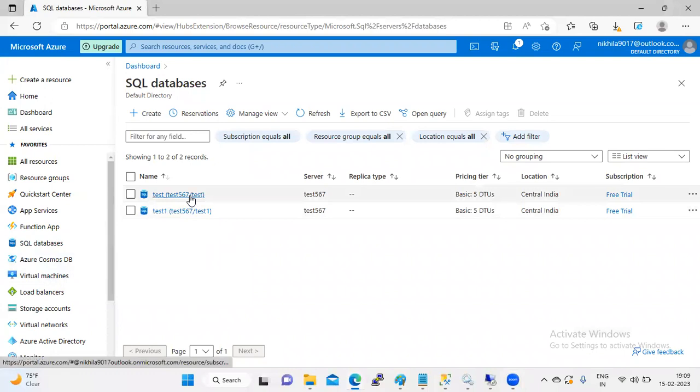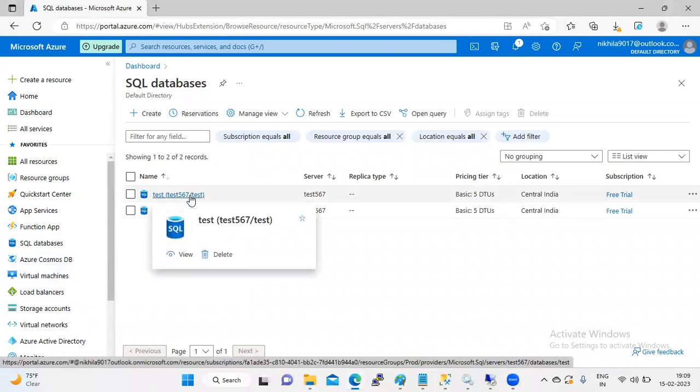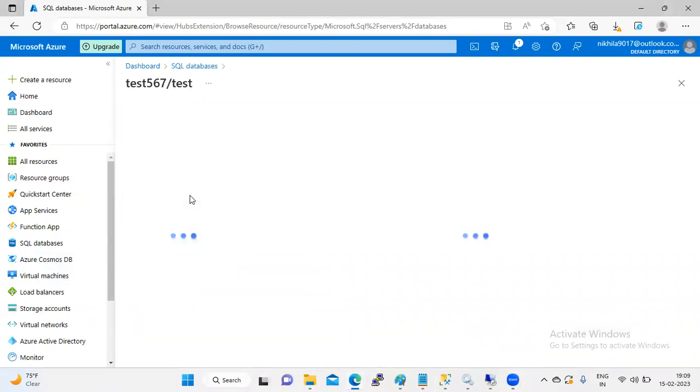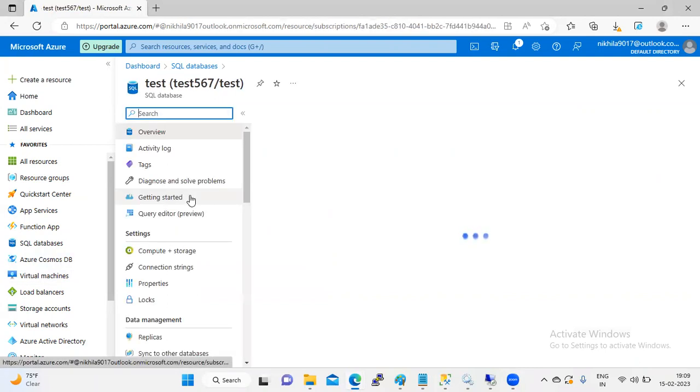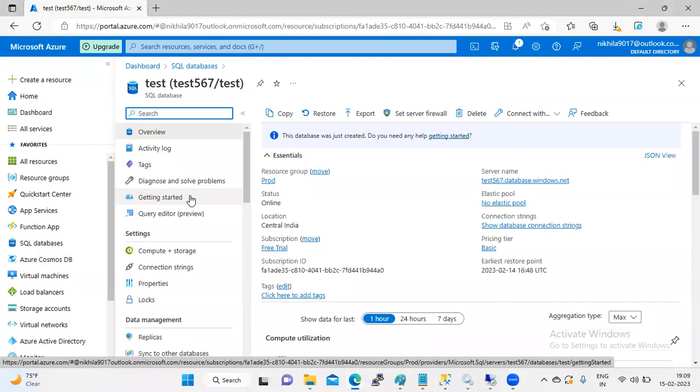I have created it in the basic DTU model. Again, it completely depends upon your requirement whether you want to go with the vCore model or the DTU model. It depends on what your application type is, how much storage it requires, and what kind of DTUs it requires. Based on the calculations, you can choose the right DTU model or vCore model.